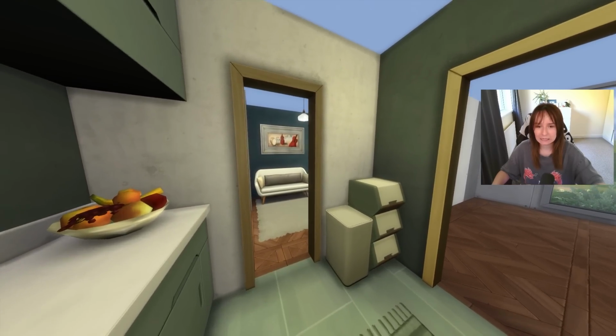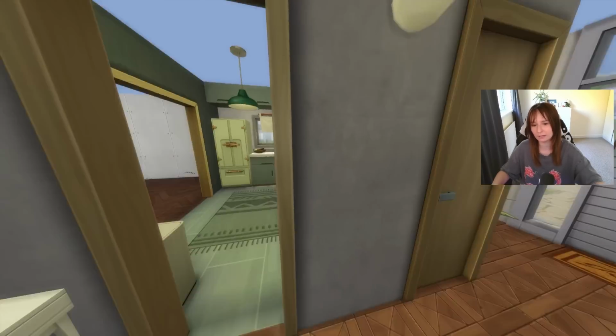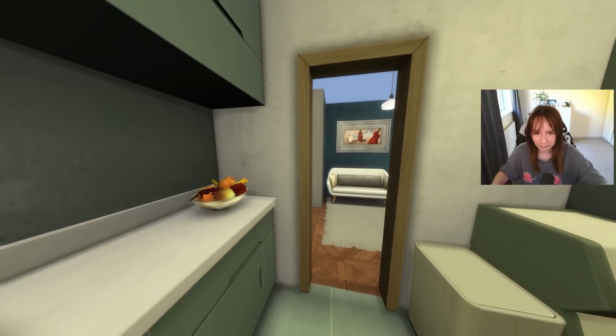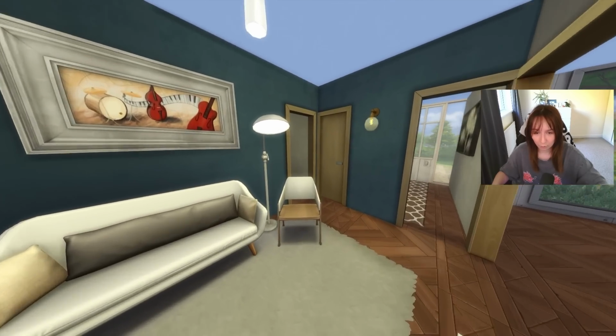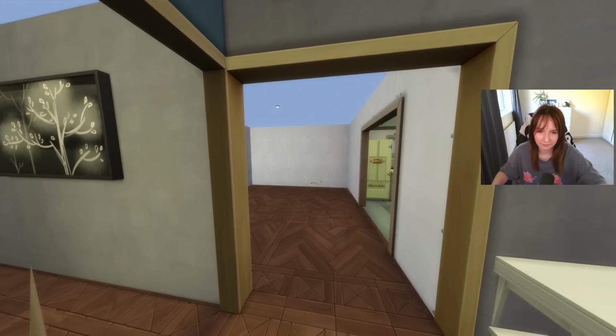But yeah, you can see that I'm trying to make this make sense and it's really hard, but this essentially is your kitchen, which is fine. Over here is your sitting room. So then over here is your dining room. It just is the weirdest concept of a house I've ever seen.